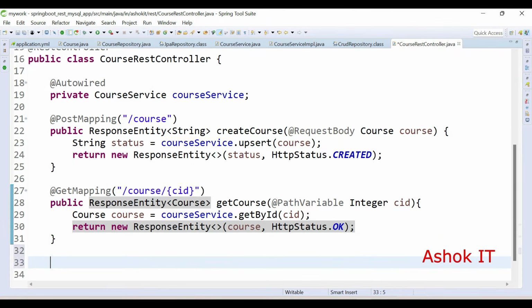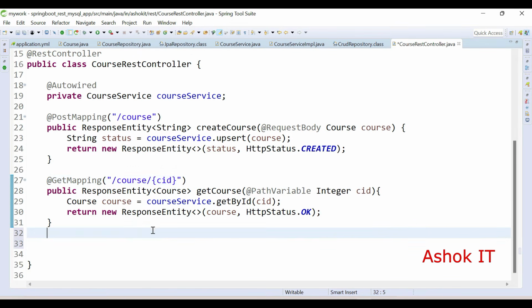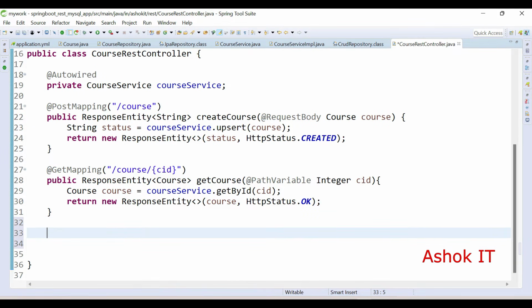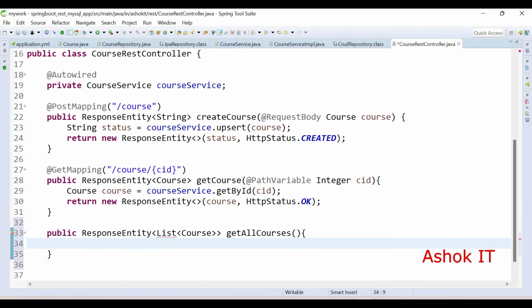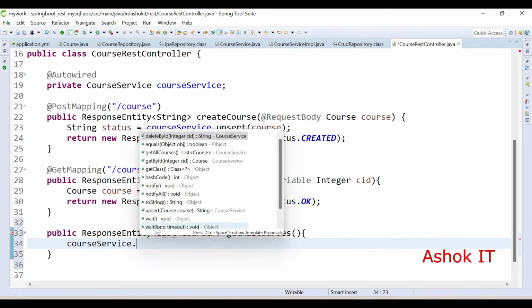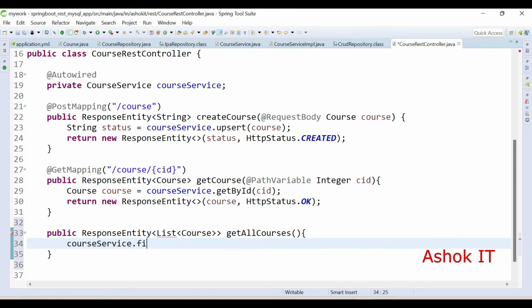Similarly, we need to write one more method which will retrieve all the records from the table and send them to the UI. For that I'm writing one more method, public response entity. You can take the response entity and a list of course. Good. Get all courses. Perfect. Here I'm going to call course service dot find all or get all.